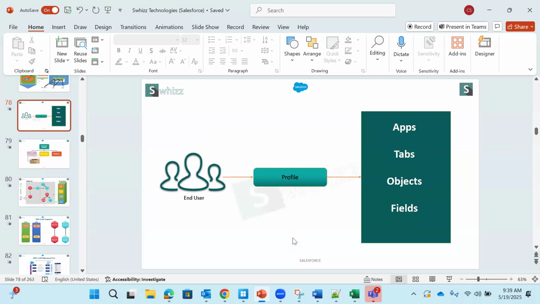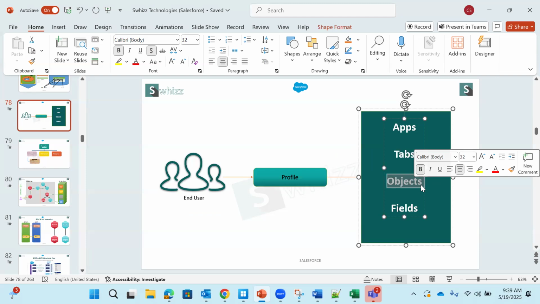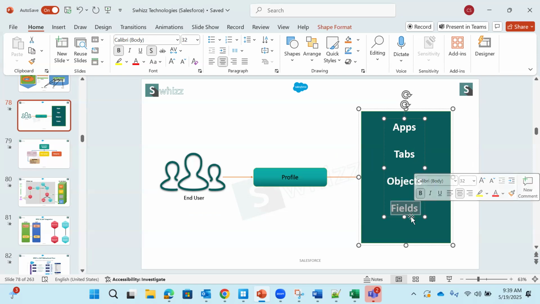Got it? Now today we are going to discuss the fields. In Salesforce, we have discussed that there are two types of objects, a standard object and a custom object. In a similar way, we have two types of fields: one is a standard field and one is a custom field. Can you guys tell what a standard field is?